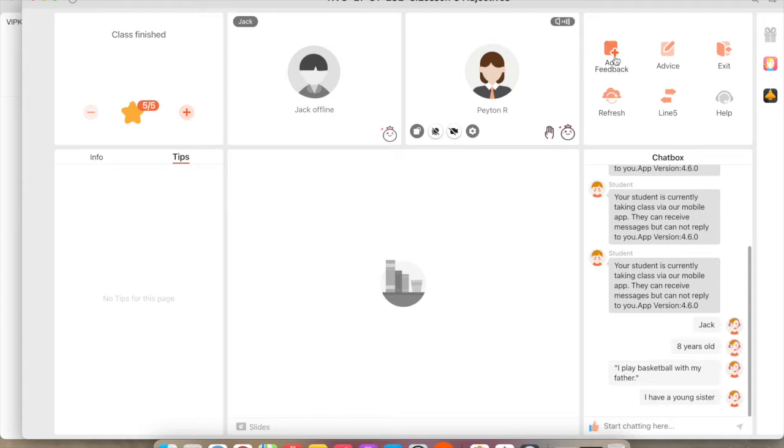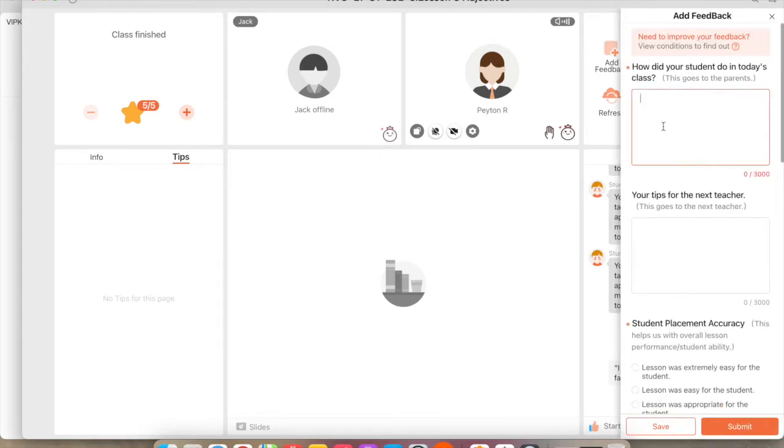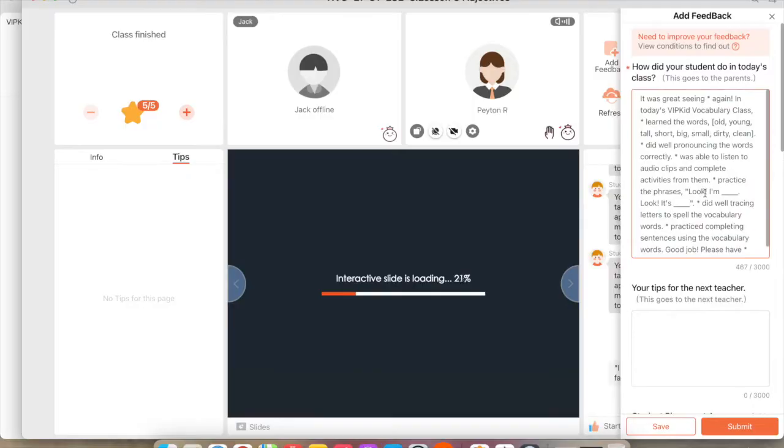Click on Add Feedback. Then I will simply paste what I just copied.